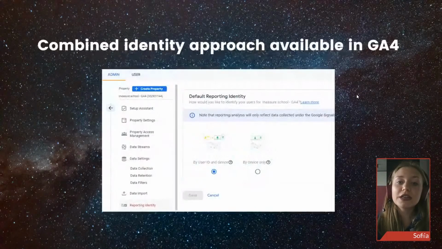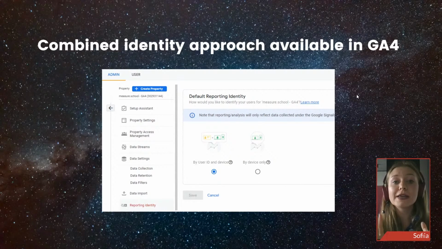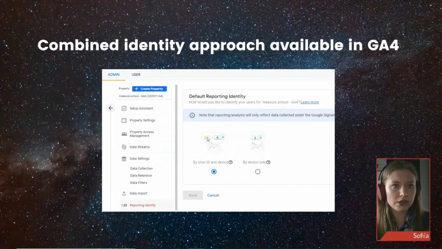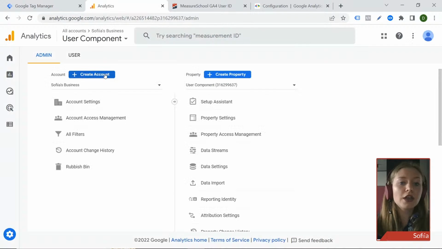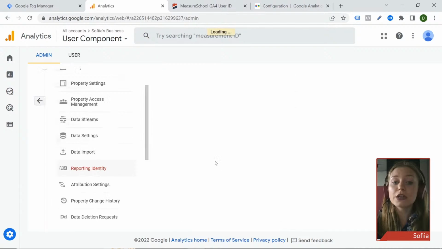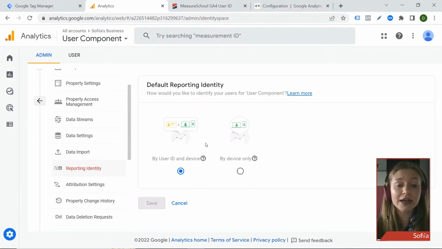But this is exactly the beauty of GA4. We have something which is called the combined identity approach. And let me actually show it, because it's just a presentation, but it would be good to see it in the analytics account. So if we go to admin settings, here we have something called reporting identity. And now you can see two options, by user ID and device, and by device only. So you can choose which way you would love to identify your user.